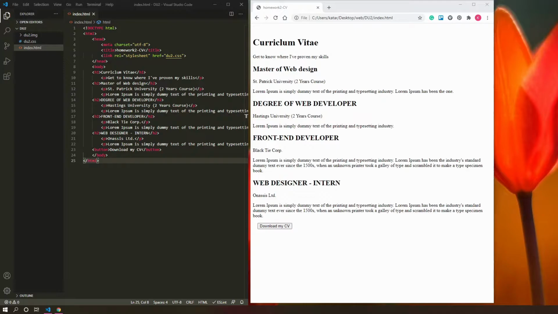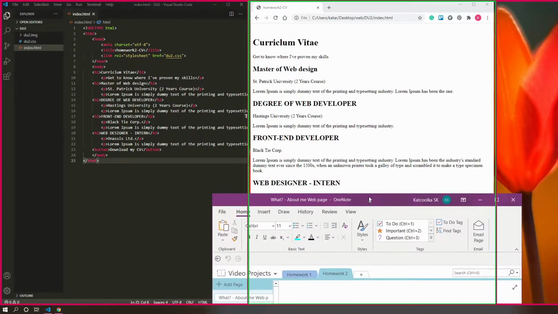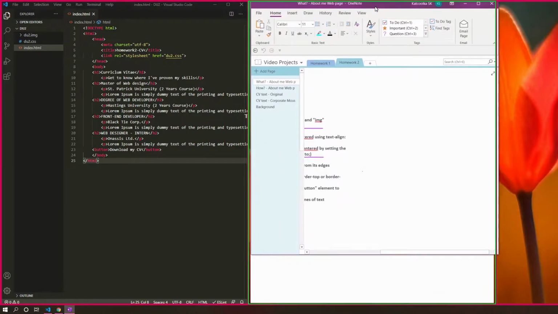In the last part of this series, I've created a HTML structure, or initial structure, visible on the left side of the screen, and on the right side of the screen you will see the future web page, which will be displaying all the changes I'll be doing in HTML and mainly in the CSS.